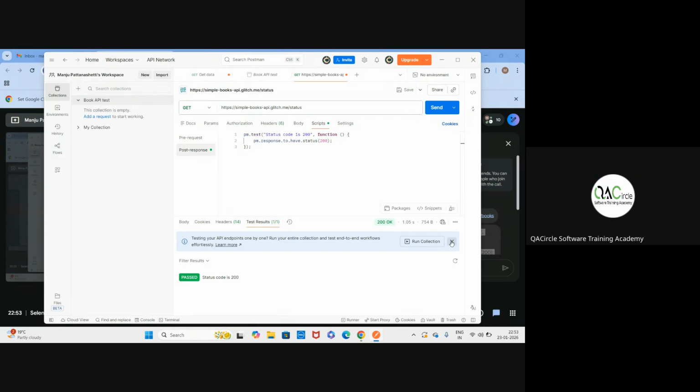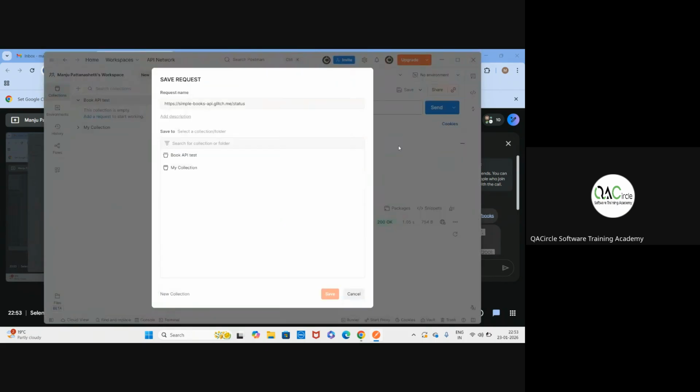Save this. Click on save. So Control S, I think. It will have to save. Okay. Save in the My Books API test. Click on the collection. Yes, save it. So this will be saved.